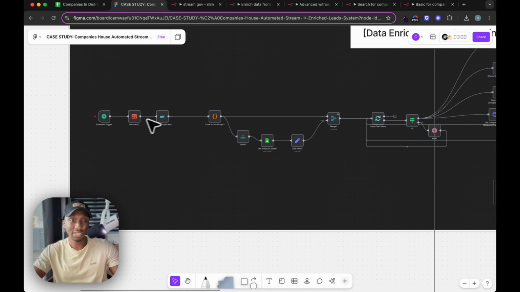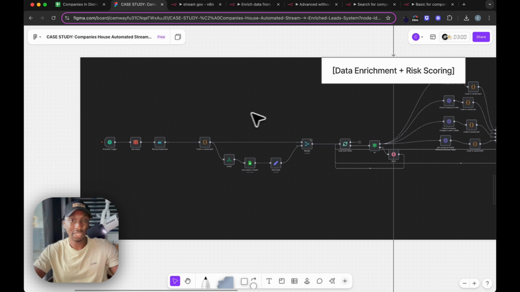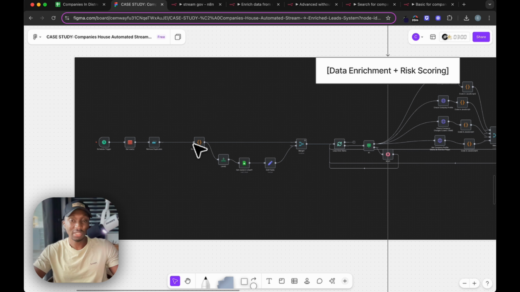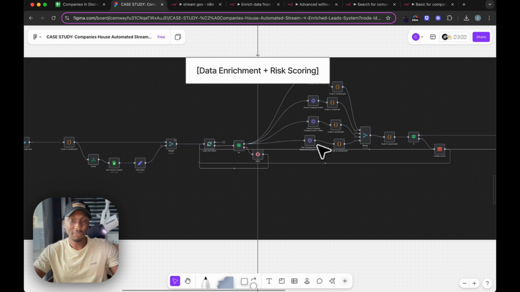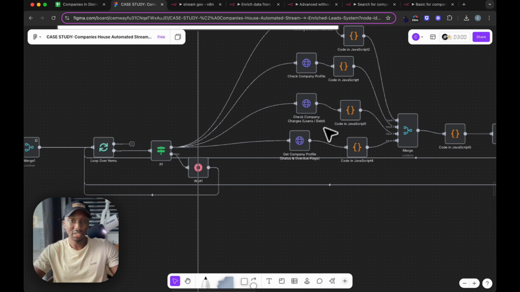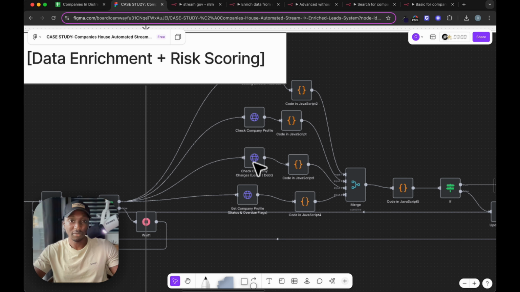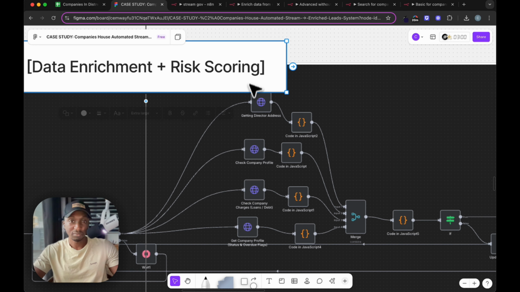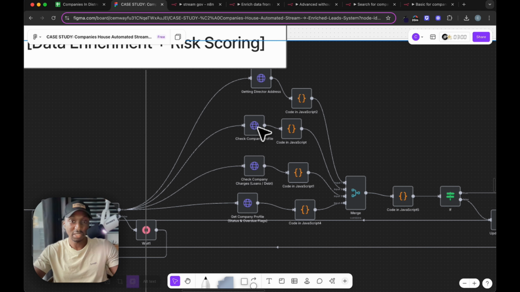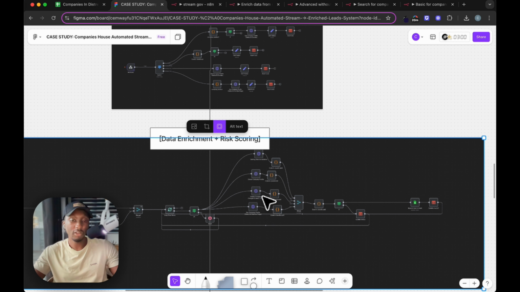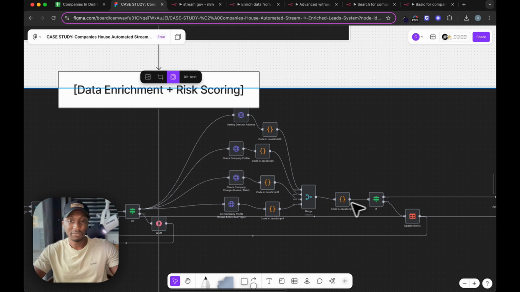What it does is get the data from that data table we just created, and then it runs through and fills in the missing data that we need. So company profile, directors as well, get the director's address, check the company profile, check company charges and loans, get company profile status and overdues. Then we add all of those things in a JSON file for a company, and then we score them eventually.